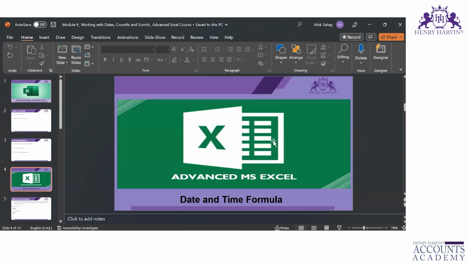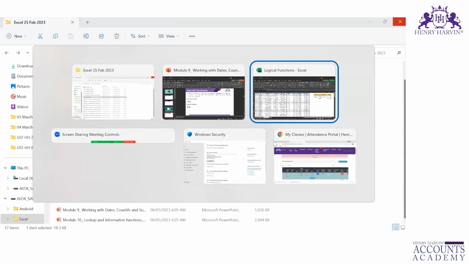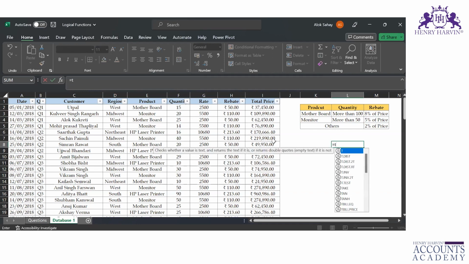To date and time formula. So basically in date and time formula, there is not much basic. For the current date, you need to implement TODAY, and for the current time, you need to implement the NOW formula. So basically in any cell, if you go and type TODAY, bracket open and bracket close.